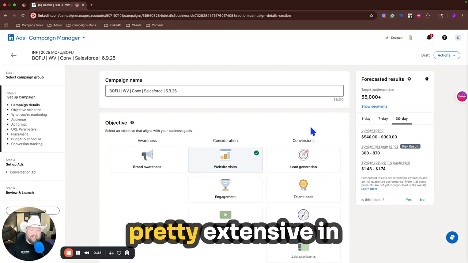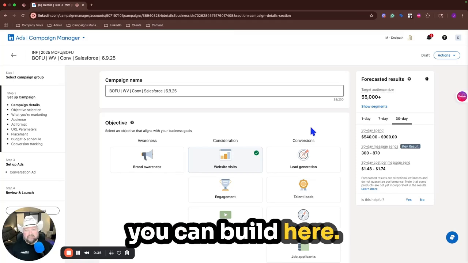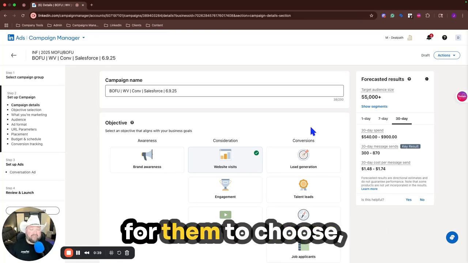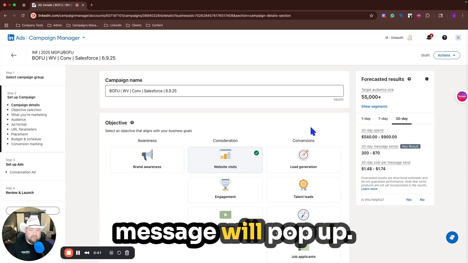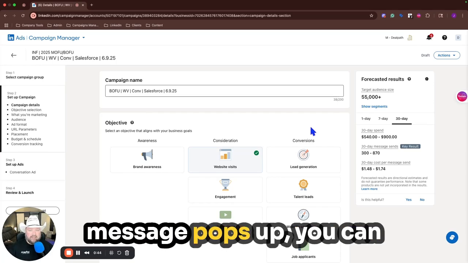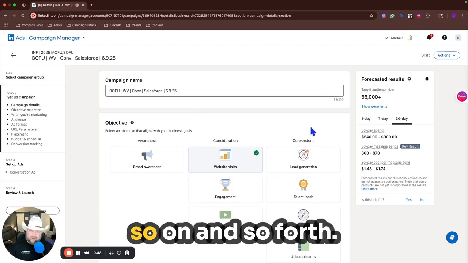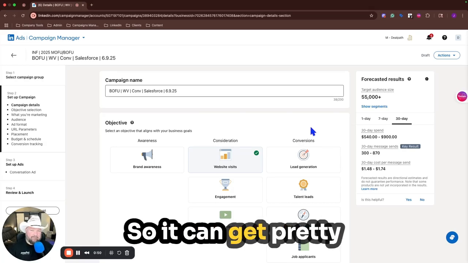Now, you can get pretty extensive in the type of tree that you can build here. So what I mean is not only is there the initial option for them to choose, but then a follow-up message will pop up. And when that follow-up message pops up, you can actually put additional options for them and so on and so forth. So it can get pretty complicated.